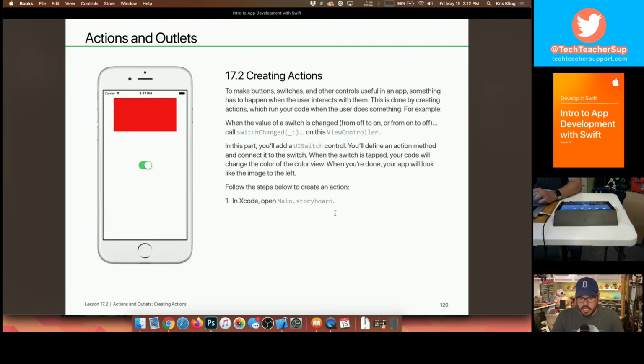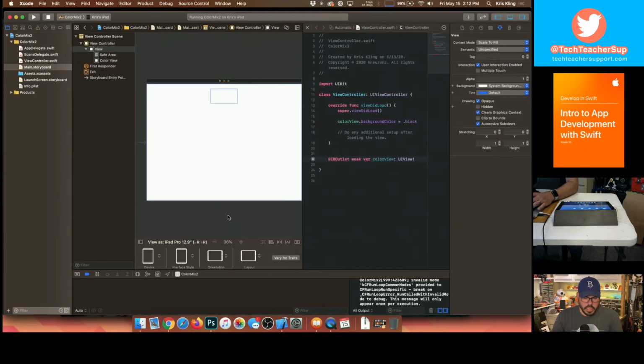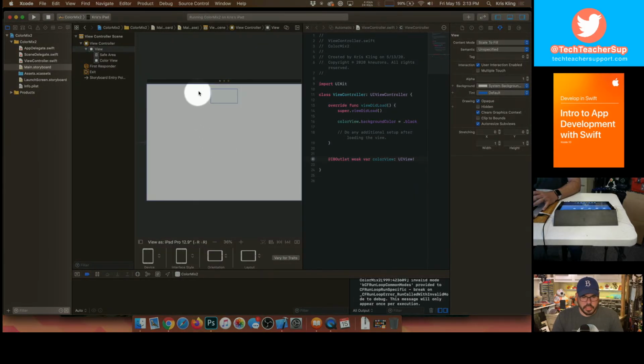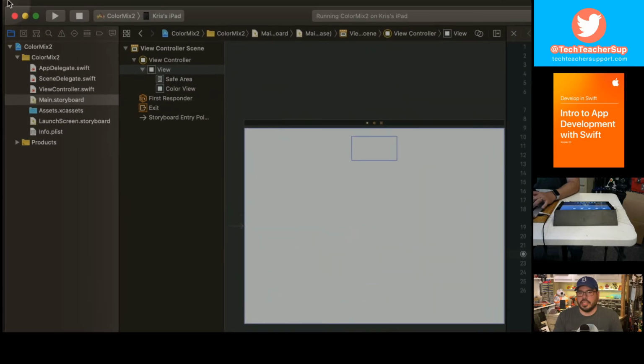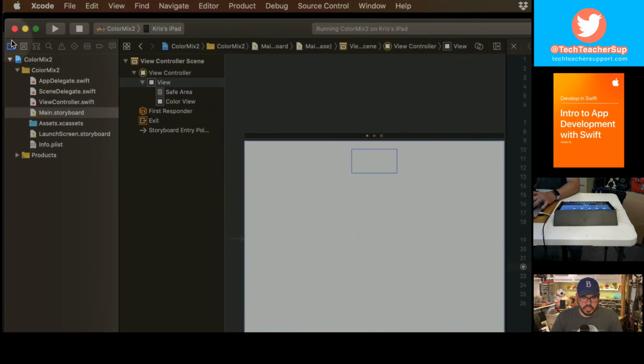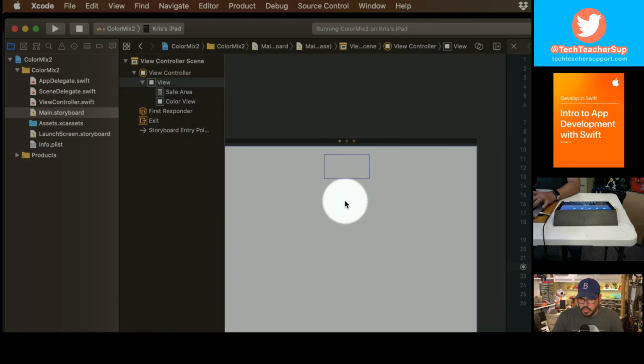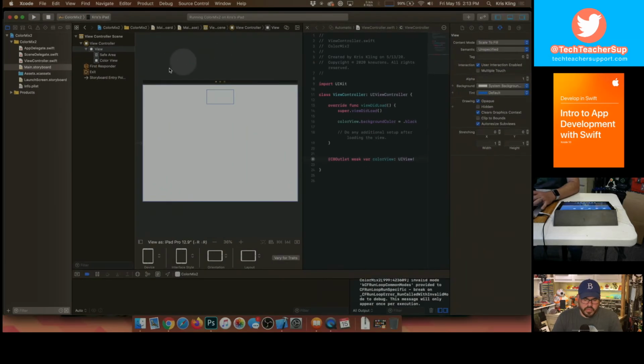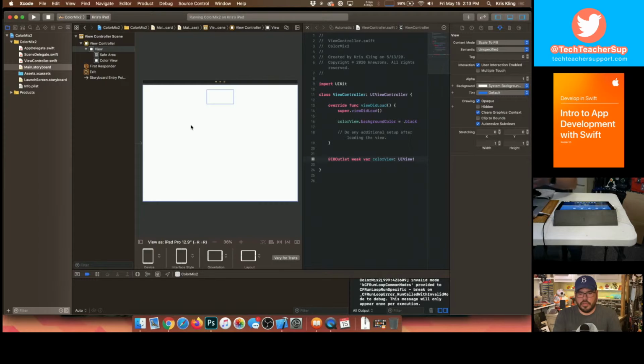It says right here, in Xcode, open main.storyboard. So I'm going to go back over to Xcode here. And again, we're going to make sure Xcode's up and running, our Color Mix. And I'm going to zoom in for you. Over here on the side, we have our project navigator, and this is all of our files. You want to make sure you are on main.storyboard. And you should see the iPad or iPhone screen that you're working on right in front of you.